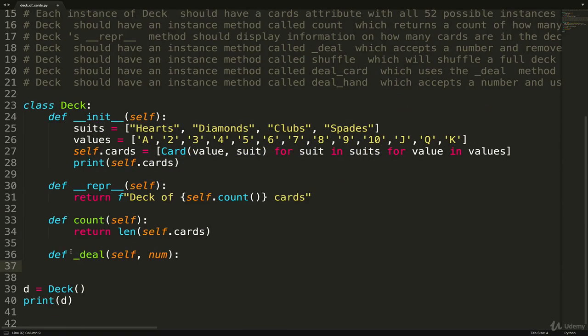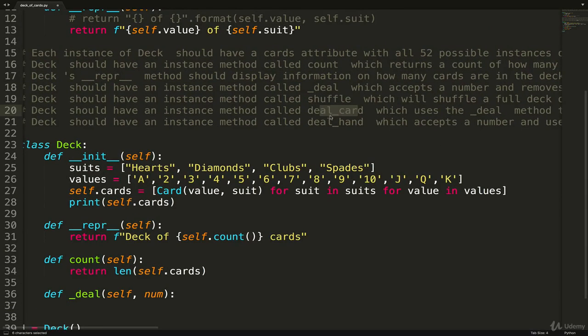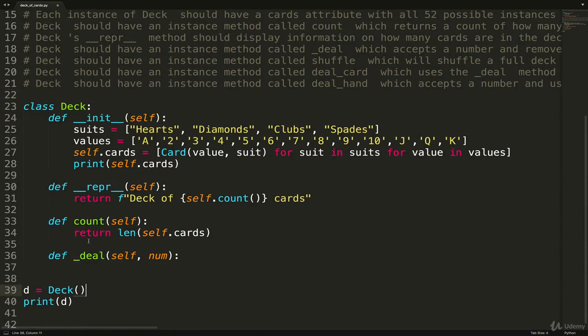So the idea is, this is going to be an internal method that we only use, we're going to create deal hand and deal card in just a moment, that will then call _deal. And the first thing we'll start with is just checking how many cards are in the deck. So let's just make a variable called count equals self.count. And then what we want to do is test this against the number that's been passed in. Let's say for some reason someone wants to remove 53 cards. Well, there's only 52. So what we want to do is compare the num that's been passed in with the count, how many cards are left.